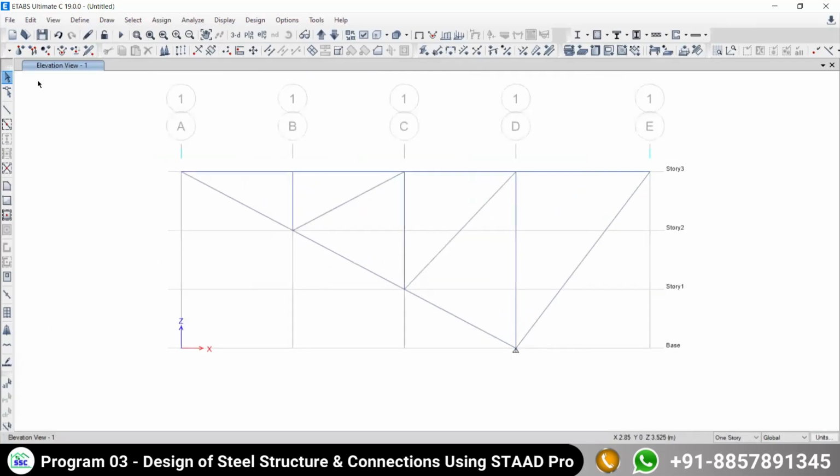Now, after the completion of this work, what is the support here? Roller support. So drag it from left to right, select the joint. How many joints are in the selection? One.